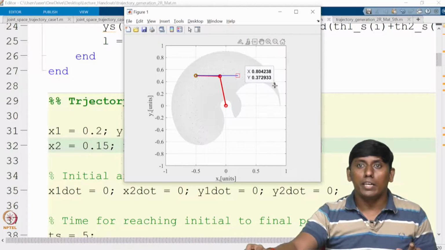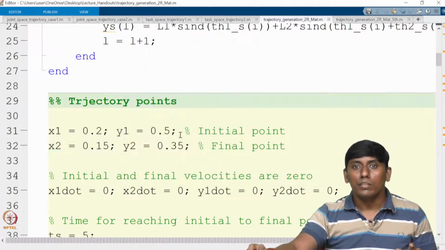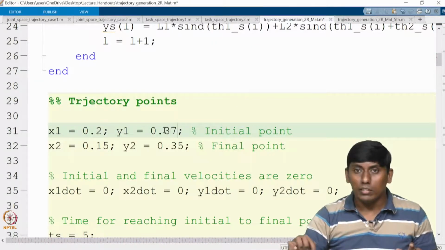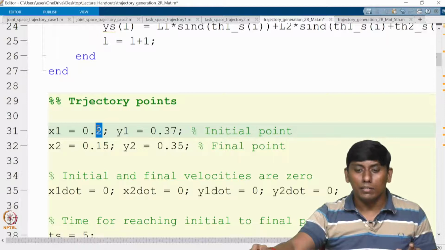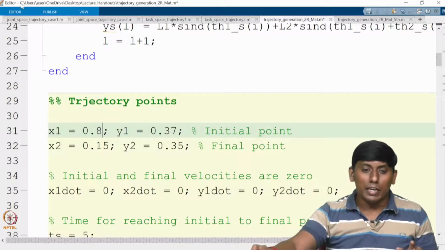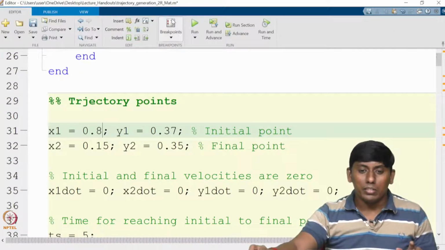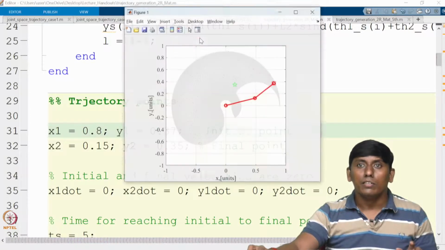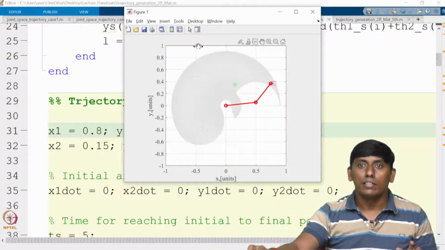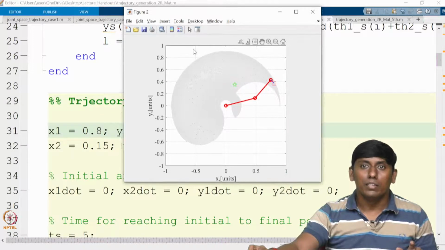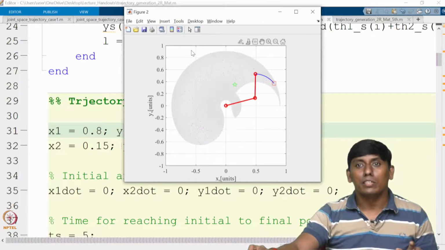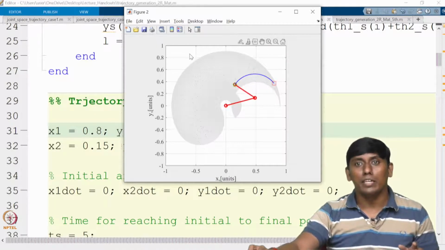So 0.8 and 0.37. Okay, so 0.37 and 0.8. I am just taking a random point, just trying to demonstrate so you can actually see it. It is actually going to go outside, right? But provided the joint space scheme is still following that profile. This is what we have seen as one simple case.